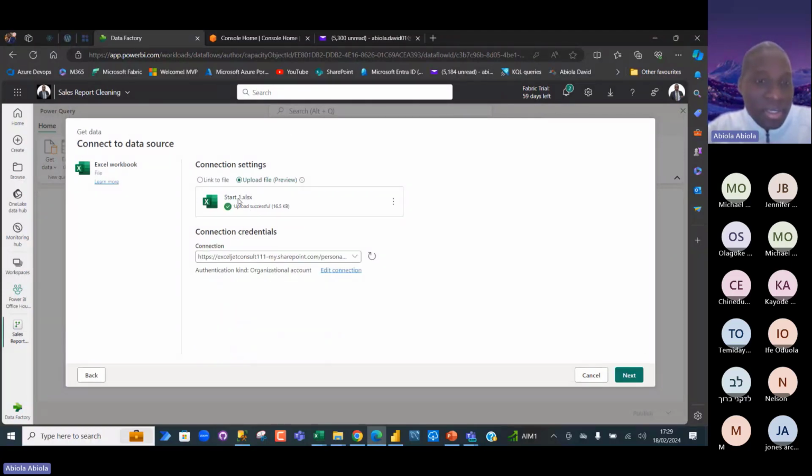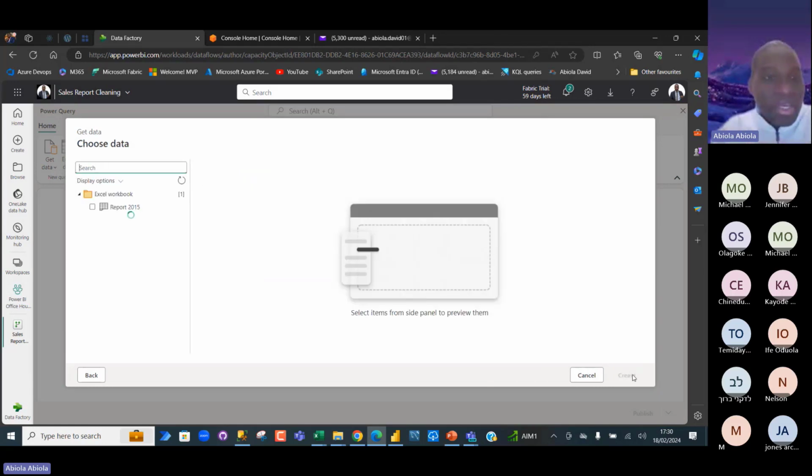So you can see this is uploaded successfully. I can see the size of the file. And then for the connection, this is picked up automatically, my tenant name, my.sharepoint.com. And then at the bottom right, I can go ahead and click on next. So when I click on next, the data will be visible in the get data window, which I can specify.